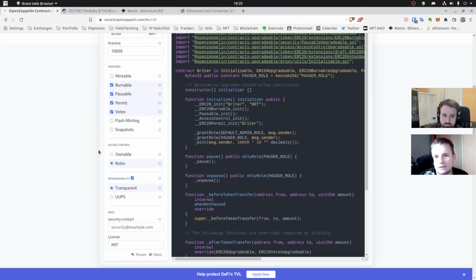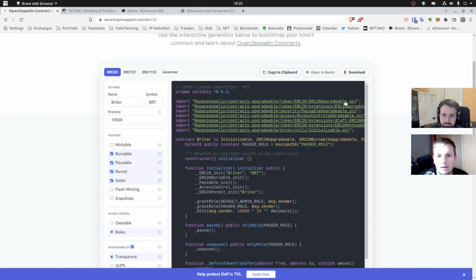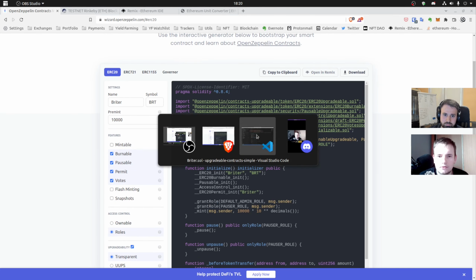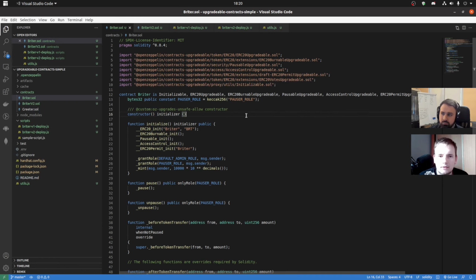Now we can just copy everything, copy to clipboard, and we can go to Visual Studio Code, but we don't need to paste it because it's already in here, because we've prepared some basic template for you. Okay, Jacob, if you could add something about that.